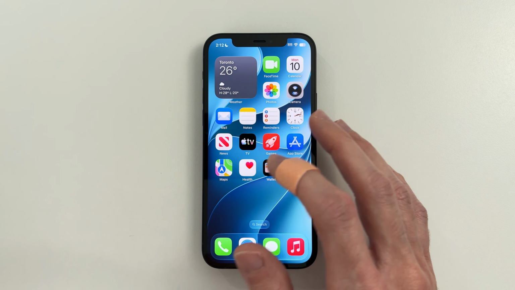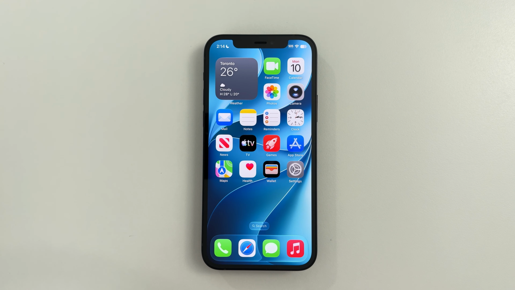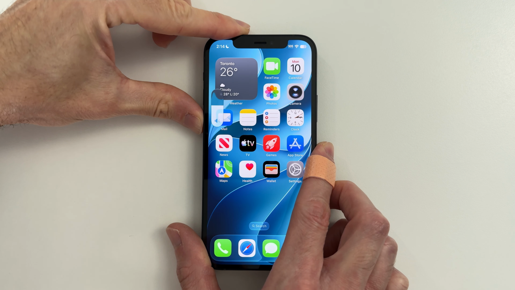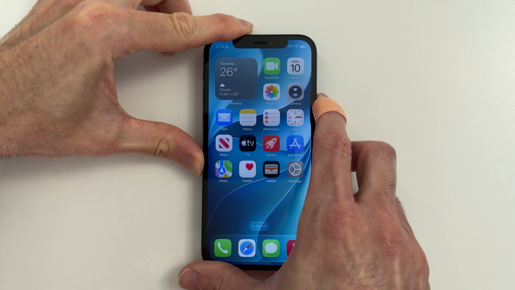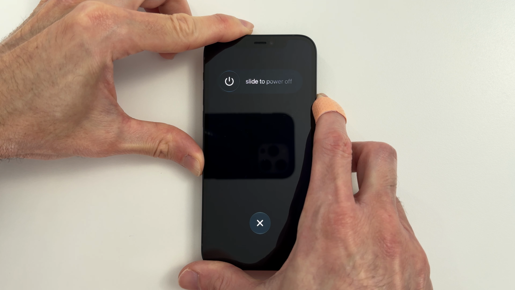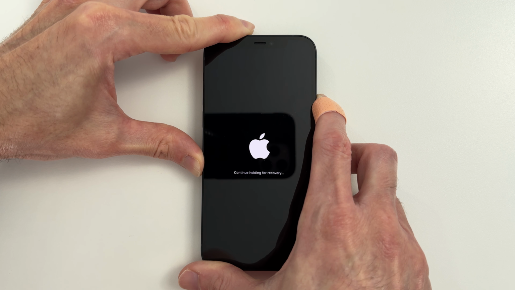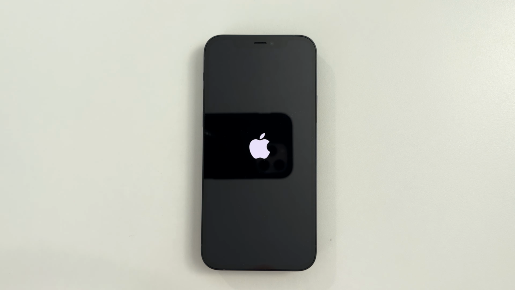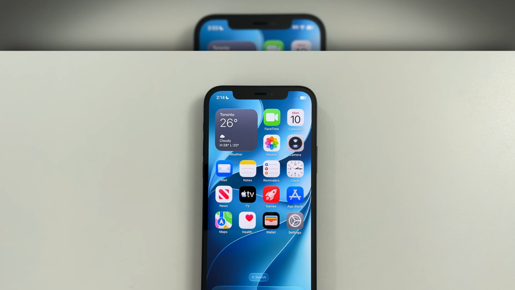If your iPhone is completely frozen on iOS 27 and won't respond to touch, here's the exact button combo to force a system restart. What you're going to do is quick press volume up, volume down, and then hold the power button. Keep holding it until you see the Apple logo. Now, when the Apple logo pops up, it'll say continue holding for recovery. We're not going to hold it that long. We'll let go. Fix number two.